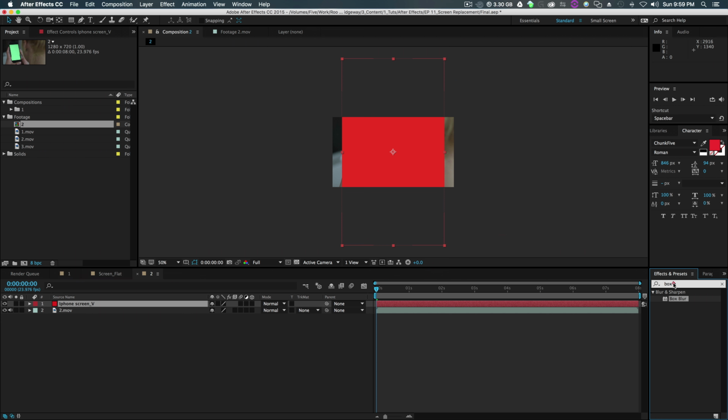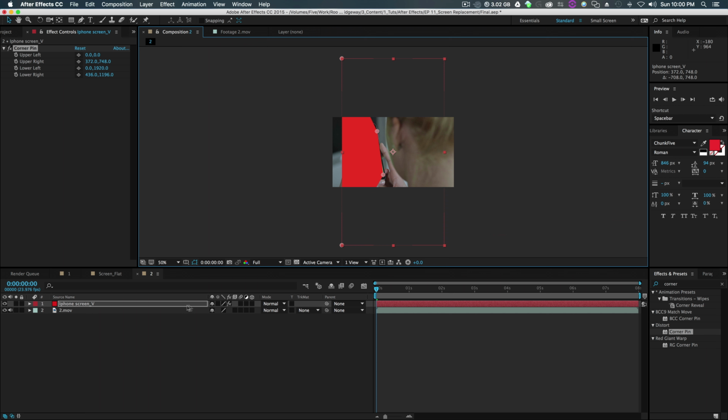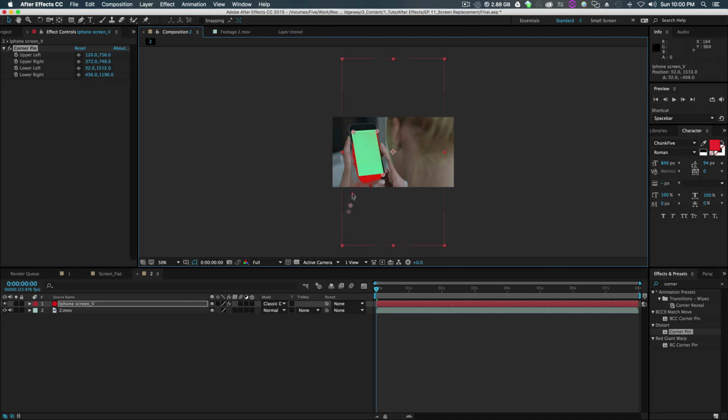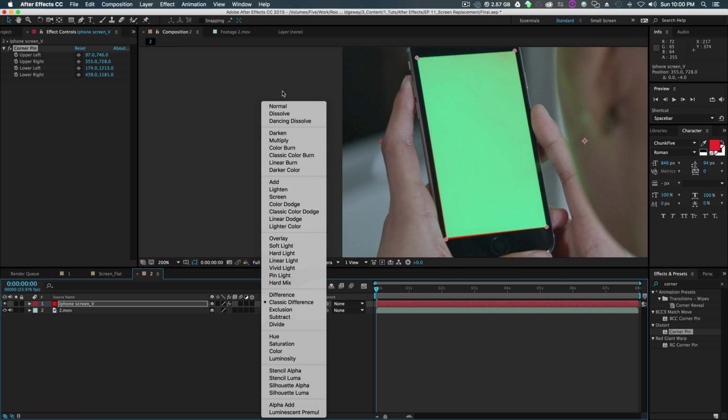Next step is to go to Effects and Presets and type Corner Pin. Drag your corner pin onto your iPhone screen, and these little corner pins right here, drag them down until they get to your phone. Now, on the mode, you can go to Classic Difference to see what's going on in between. If we zoom in, we can see, and you don't have to line these up exactly, we'll fix it later, but it looks nice right now. So change the mode back to normal.